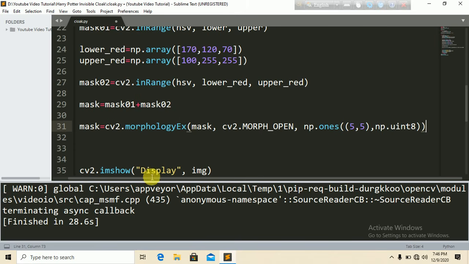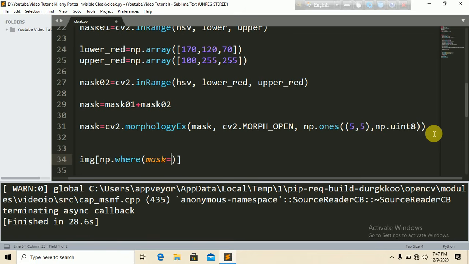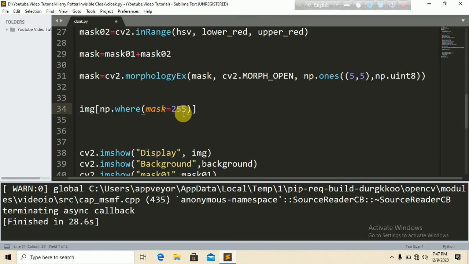Okay, so now we are going to convert our frame into a background frame. That means our red cloak should be invisible. So that's why we have to put your image, and now np.where. Inside this where function, we have to put the mask equal to 255. So now it's the trick actually. It's the actual trick. If the mask is 255 in the image, we are converting this image into the background. So np.where, mask equal to 255. Okay, this should be equal.